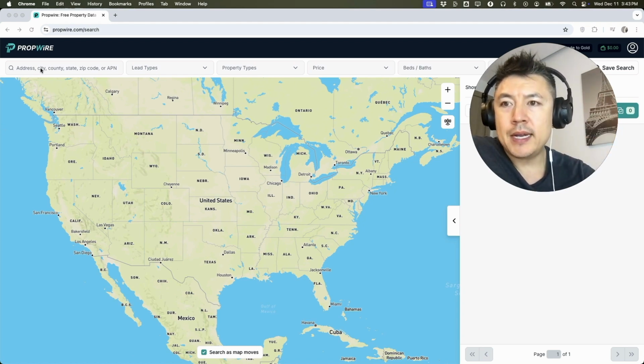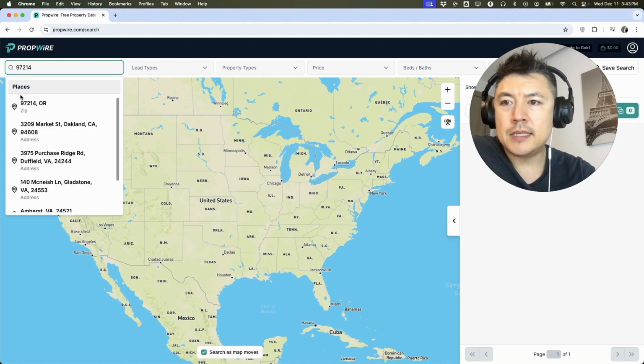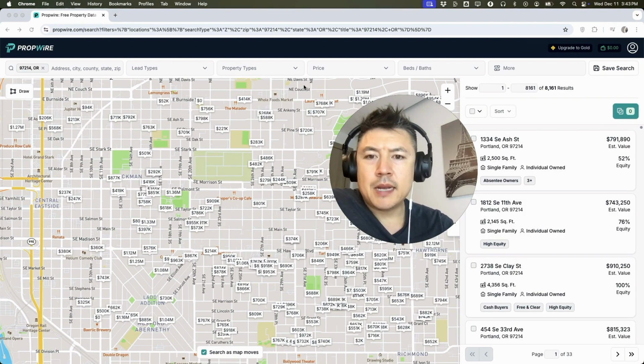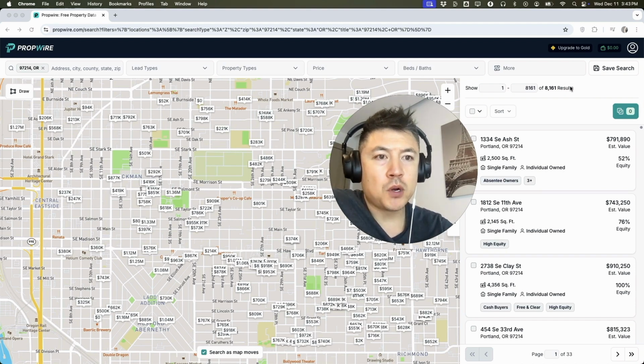So for me, I'm going to go ahead and just enter in a zip code. Okay, I got a zip code. I'm going to go ahead and open that up. Okay, I just typed in a generic zip code. So you can see there are 8,100 properties that come up under that zip code. And next, we're going to need to filter this down. There's no reason for us to call 8,000 people if we're going after foreclosures.